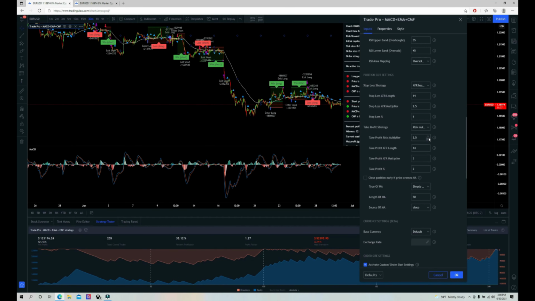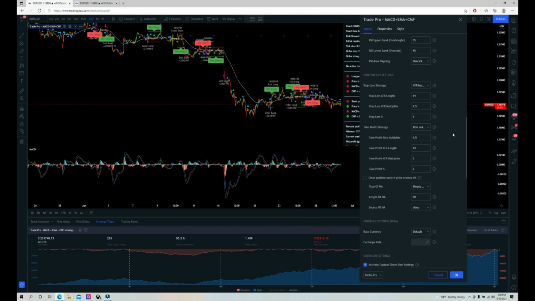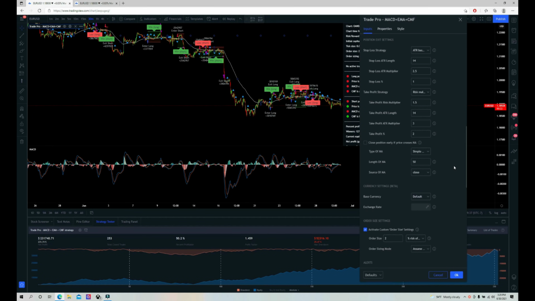So you can try out all the different things in between, but I'm just gonna put it at 1.5 for now, as that is the classic way that Trading Rush did it, with a 1 to 1.5 risk to reward ratio. The next thing down is an option to close the position early if the price crosses over an EMA or MA of your choice.